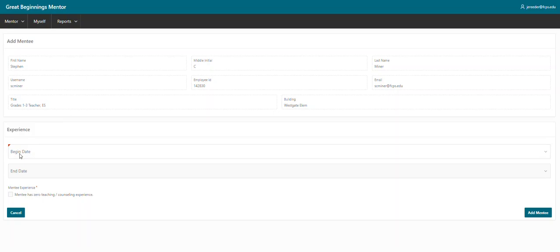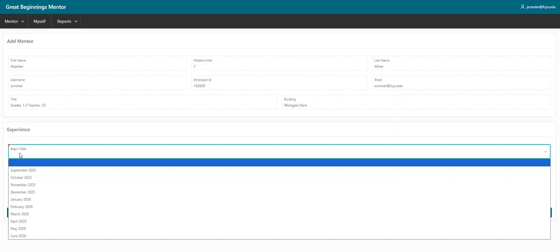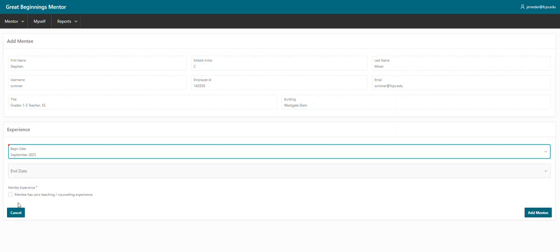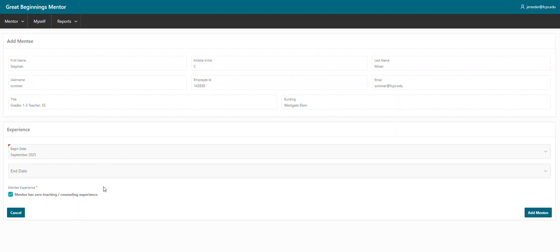I'm going to go to the begin date to, again, note when that mentoring relationship began. It should be the same as the start date for the mentor. And then I'm going to click here under mentee experience. I'm going to confirm that this mentee has 0 teaching and counseling experience. If they do have teaching and counseling experience, you should not be entering them into the database. So once that's complete, I'm going to click here to add mentee.